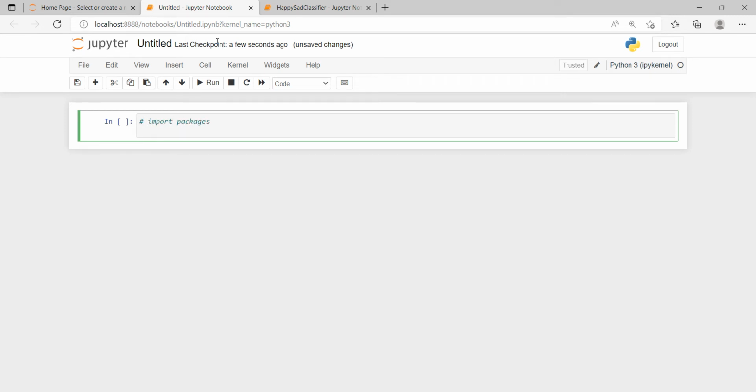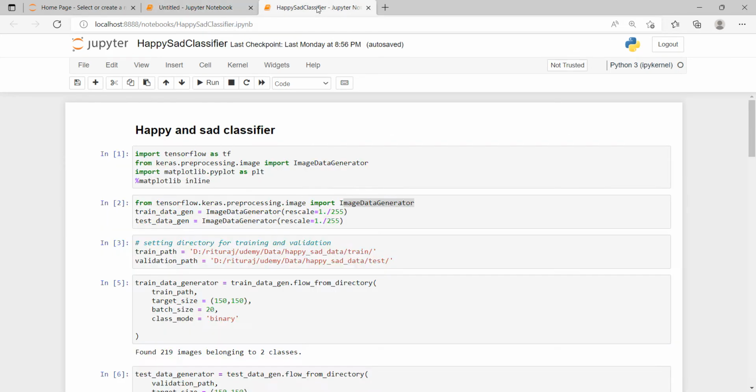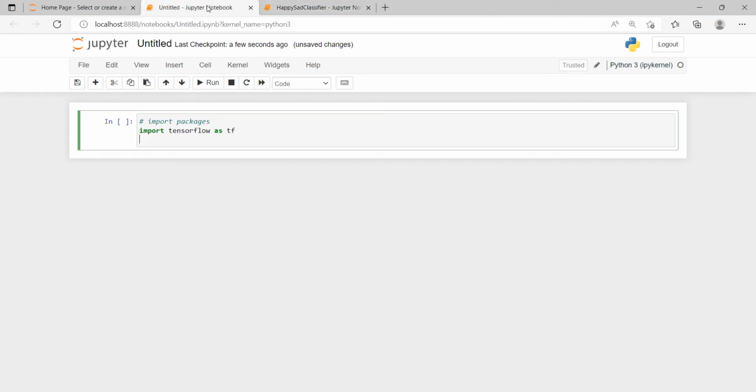So if you want, you can code with me also. Import packages: import tensorflow as tf. Why do we need that? Because we need to access different data sets, and then we have tensorflow.keras.preprocessing.image.